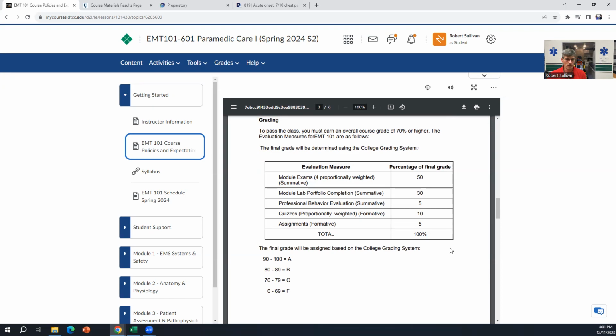And if you miss 1 or 2, it's not going to hurt your grade that much. But if it's a pattern, then it will. And that's something we're going to have to talk about. That'll be one of the things that we discuss if that becomes an issue.